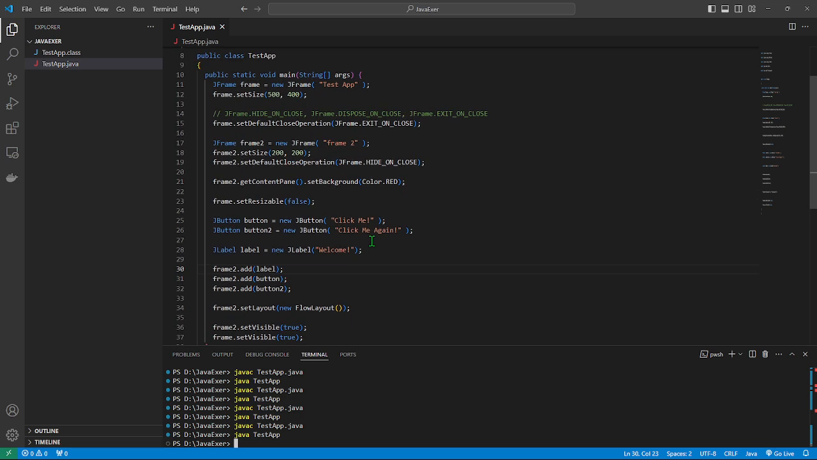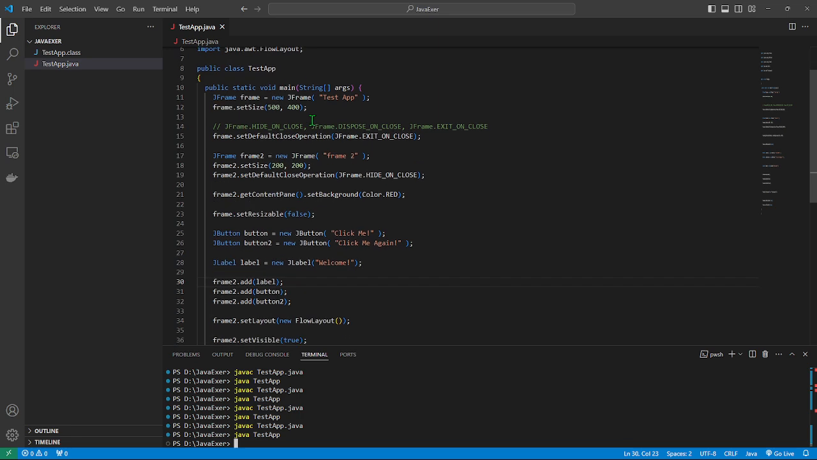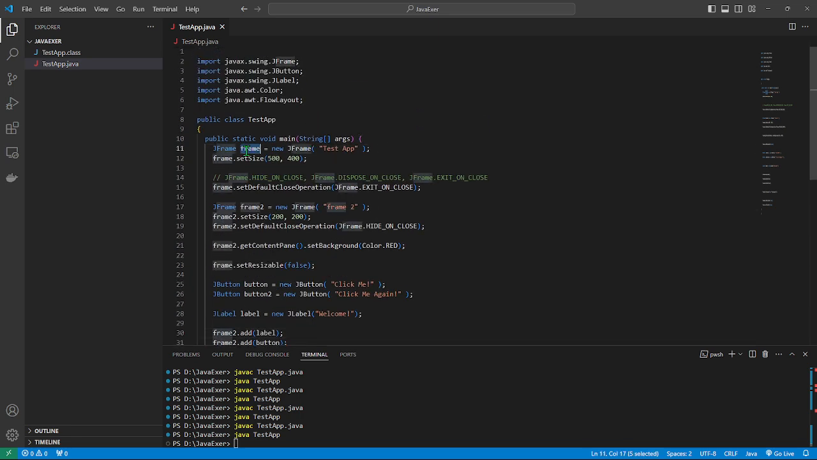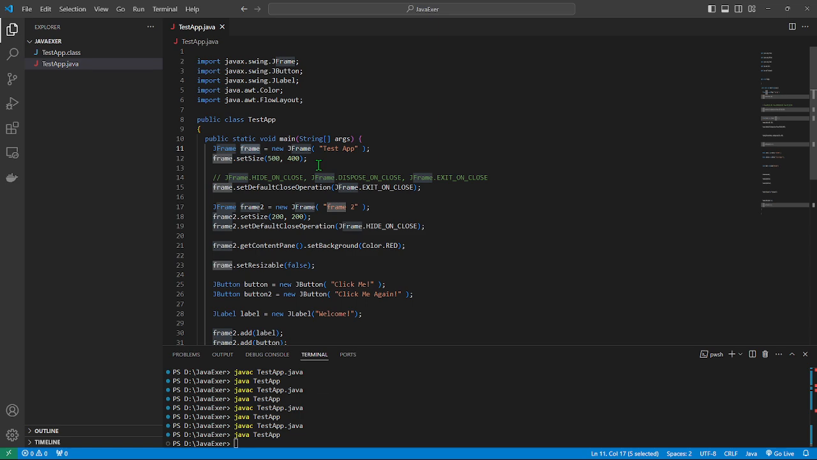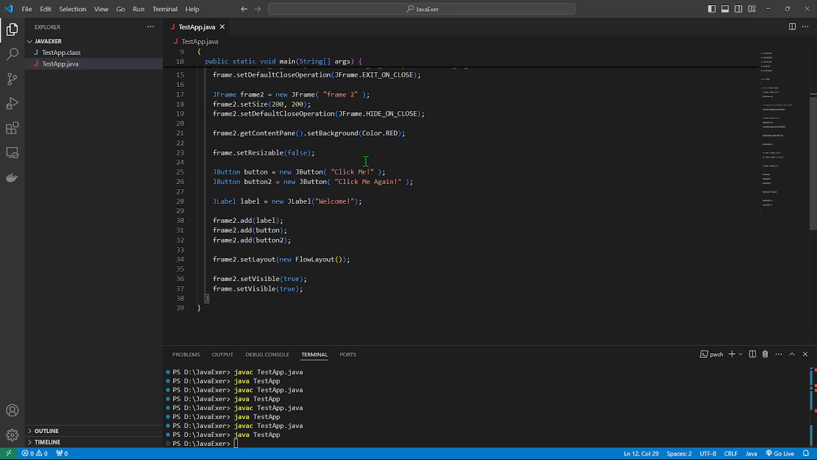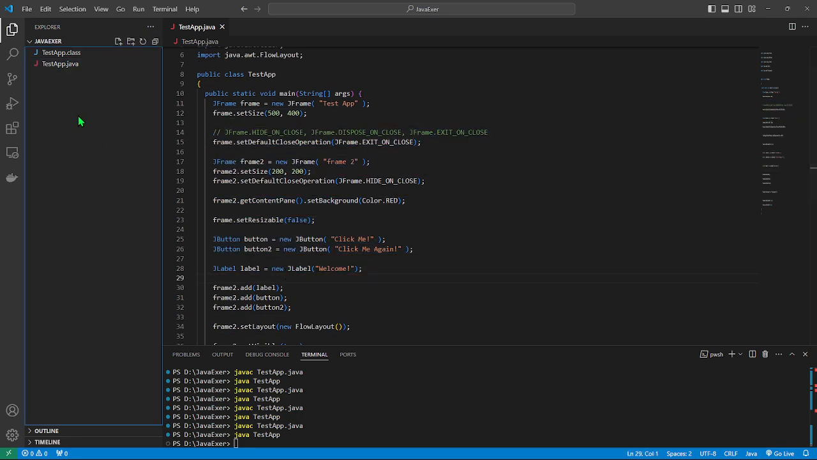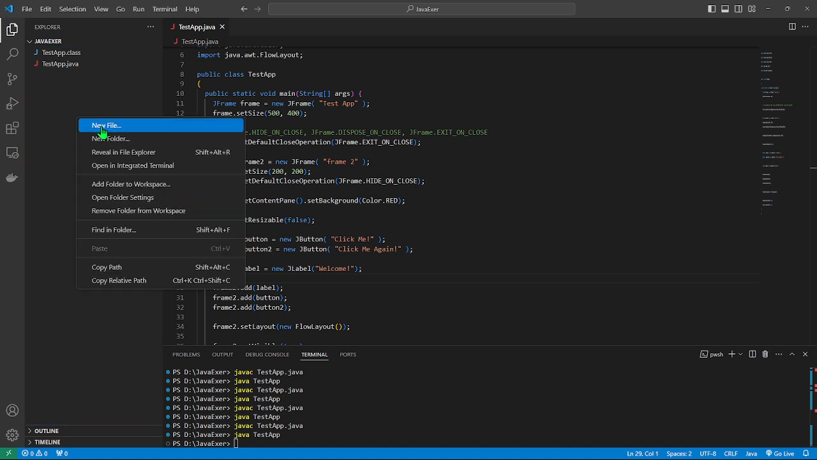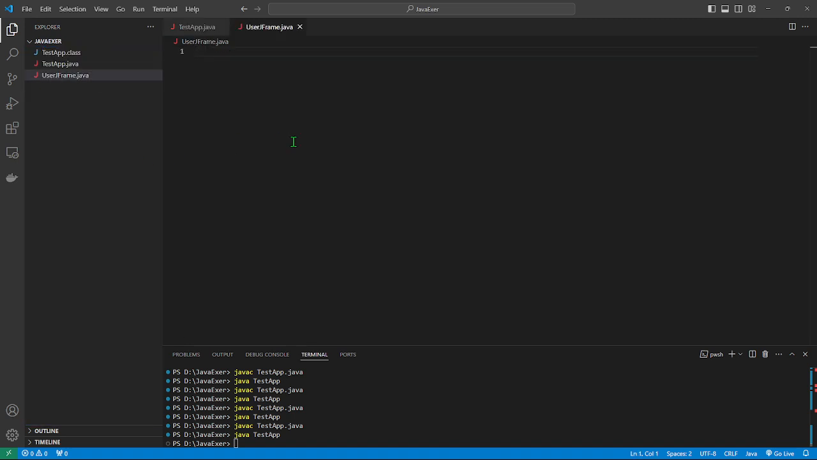So aside from creating an object for the frame, we might as well create a class that inherits the JFrame. So it will be different from what we are doing right now. Let's try to create a new frame, let's say UserJFrame.java, and we'll create a class.